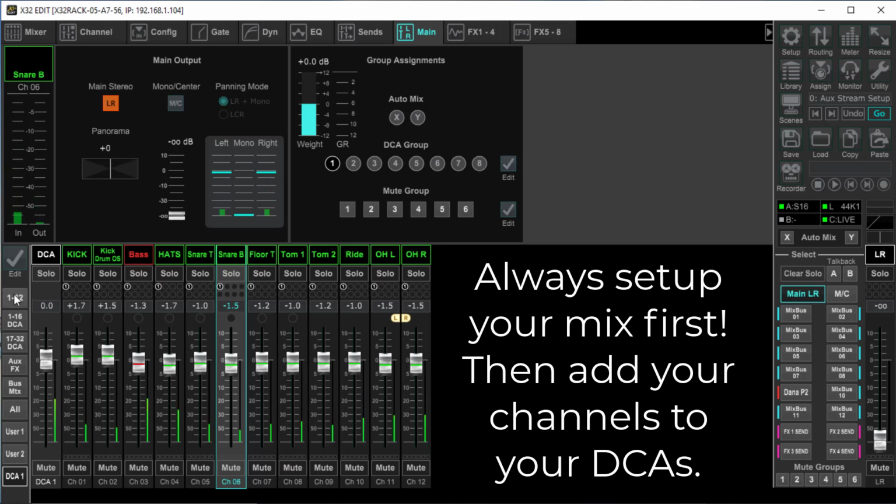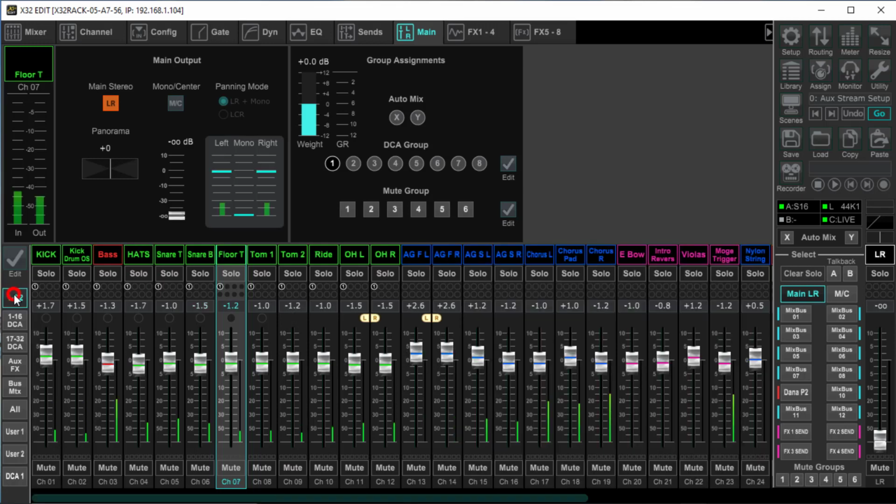So you can still set up your DCAs. You can still run everything the exact same way. Only this time, I'm going to pull my master fader up to 0, and let's listen to the difference.